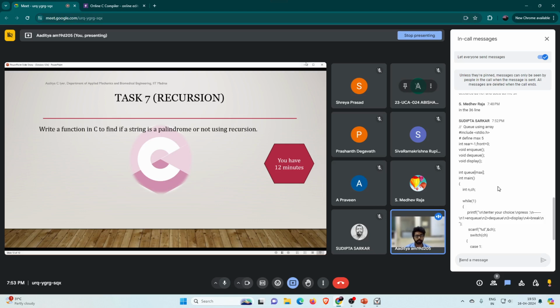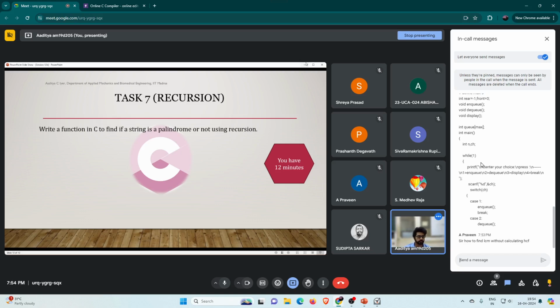The proper terminology for stacks is push and pop. To enter a new element is called pushing, and then popping out. The top one, the last one, will get popped out when you have to remove or delete. Here it's called NQ and DQ. NQ is adding more to the queue and DQ is removing it from the queue, and then it displays there.